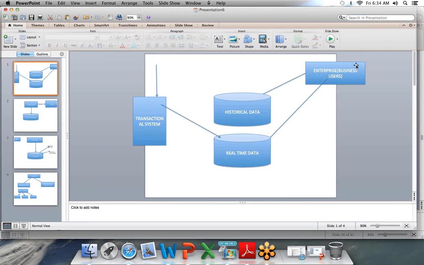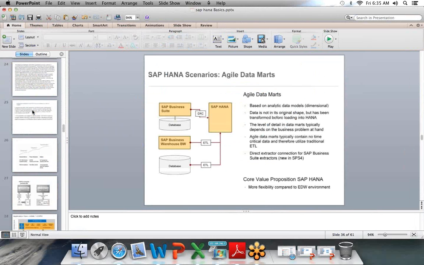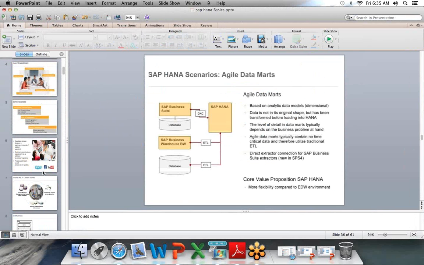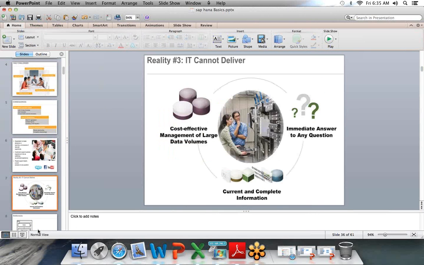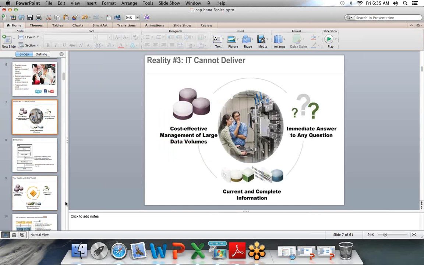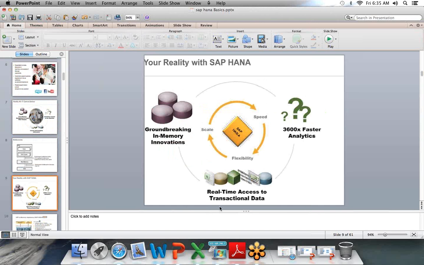Now, business users not only require reports on historical data, they require reports on real-time data also. What is one of the biggest strengths of SAP HANA? It also supports real-time replication for real-time reports. So, real-time access to the transaction data.